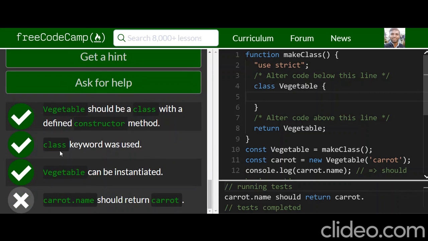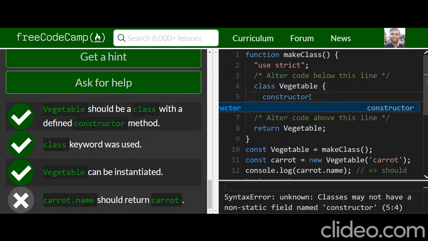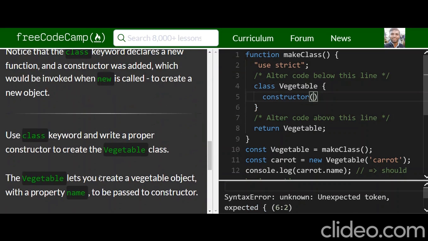Run the test. Yep. Vegetable can be instantiated, and vegetable should be a class with a defined constructor method. Now we need to define a constructor, and then pass it a name. So the vegetable class lets you create a vegetable object with a property name to be passed to the constructor.